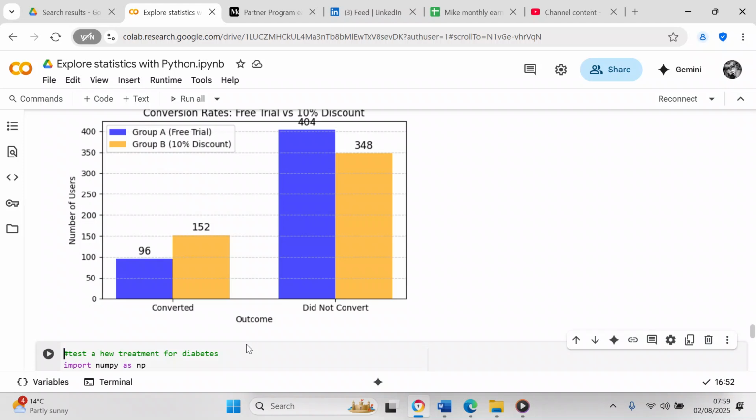So basically, in this particular test, they would choose to give people a 10% discount because more people chose to get a 10% discount than chose to get a free trial. So that concludes this particular video.